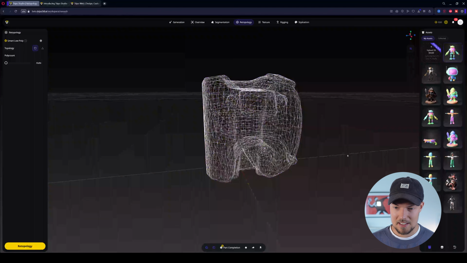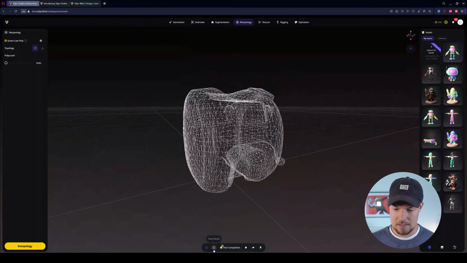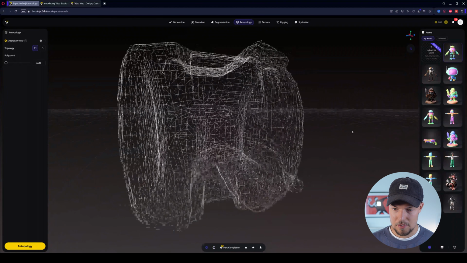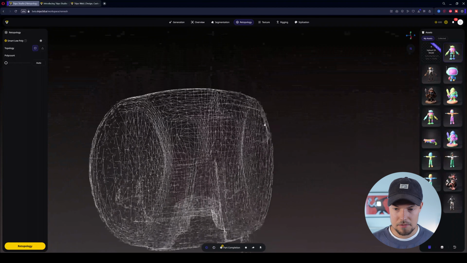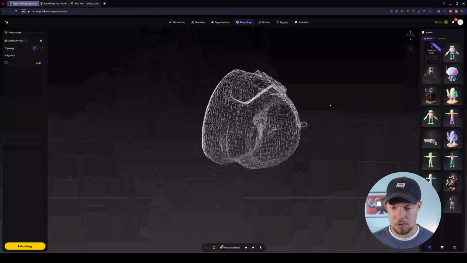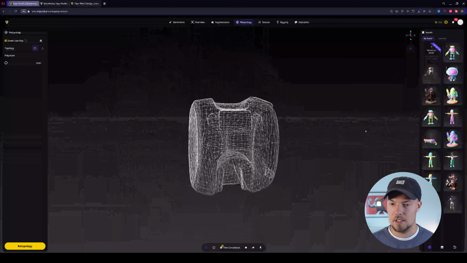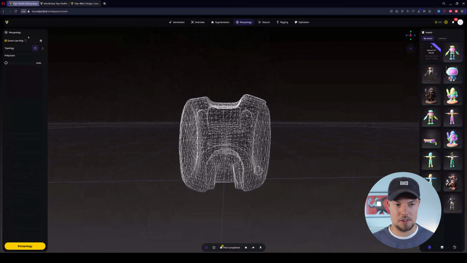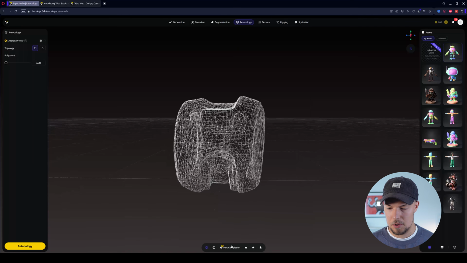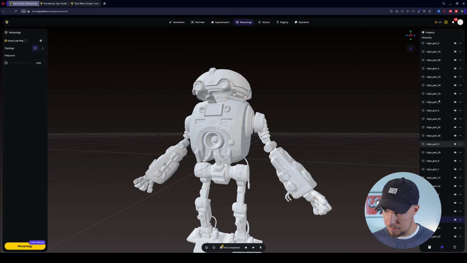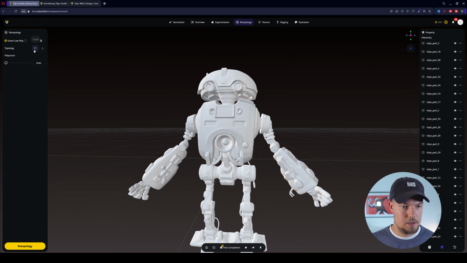And then once it's done, we can also view it over here. As you can see, we get a really nice wireframe with the topology that we have. So this is way better than what we had before. We can then do this with each part to retopologize it to whatever we want. So I will select all of them, go here to topology quad, then go to retopology, and it will retopologize every part that we need.